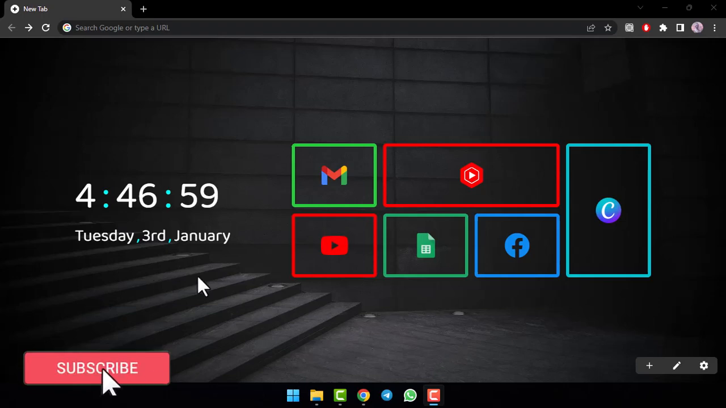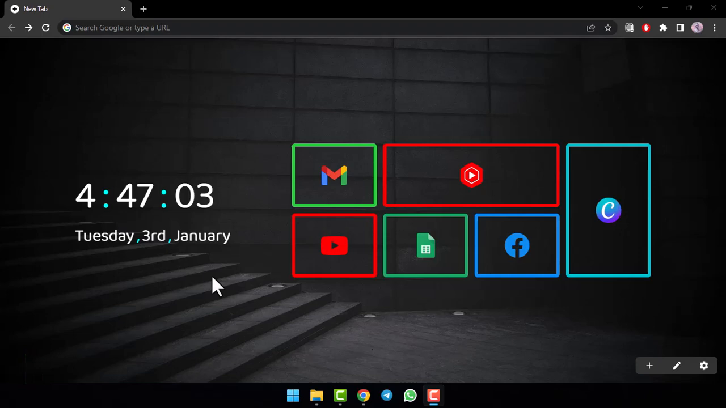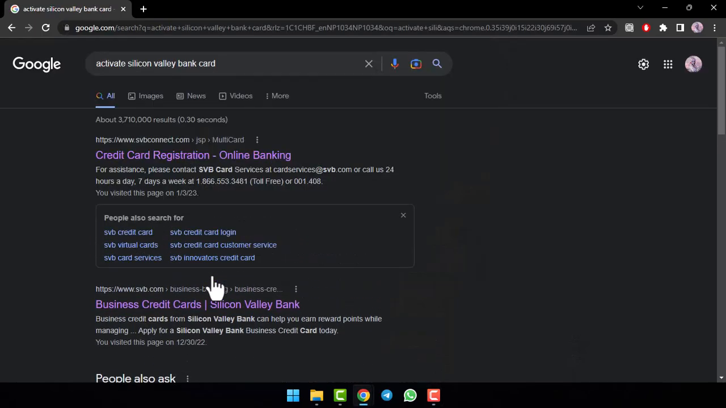In today's video, I'll show you how you can activate Silicon Valley Bank's credit card. So the first thing you want to do is go to any web browser on a mobile device or a desktop, and in the web address bar simply search for activate Silicon Valley Bank card.